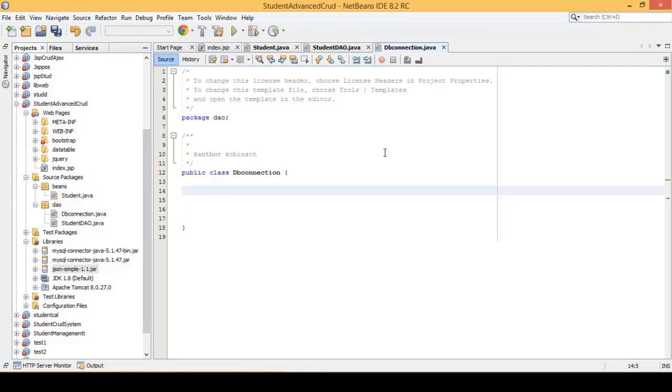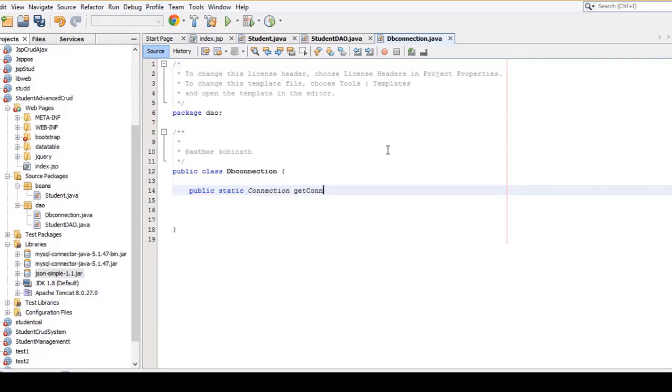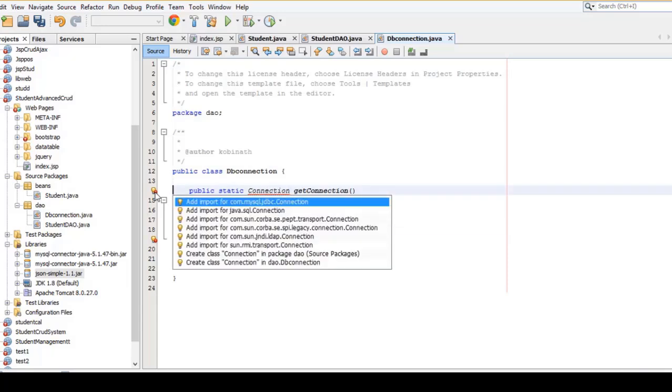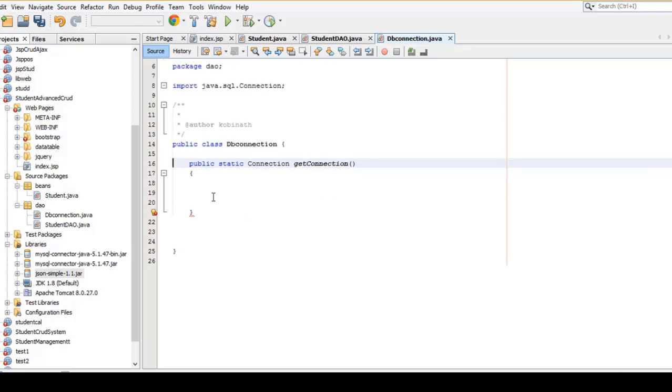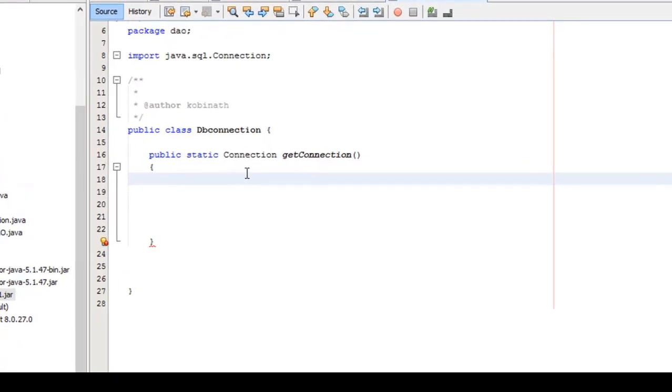Now I am going to write a static method, public static Connection, and you have to write getConnection, open and close bracket. Right. Now here we have to add the import for java.sql.Connection, this one, right? After that we have to write a connection object, Connection con equal null.